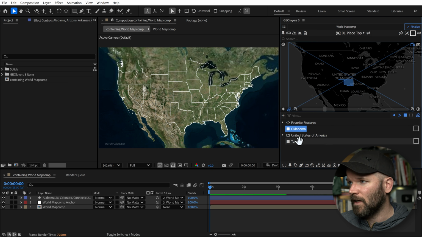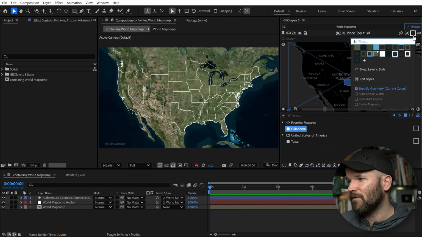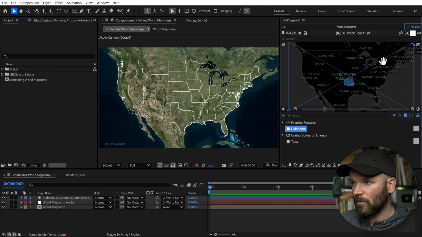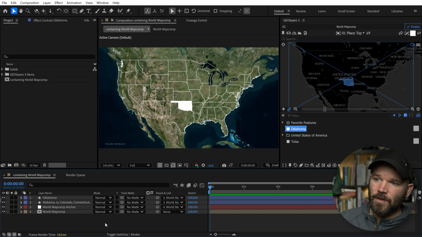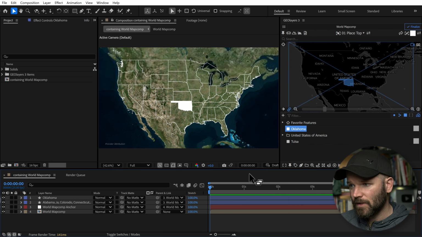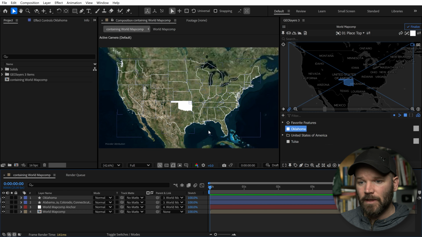Okay, so now let's go ahead and go to Oklahoma. And let's say for this one, we just want to do like solid white. I'll go ahead and draw this feature out. So now we've got these two features. Now I want to add a label. So how do we label this?